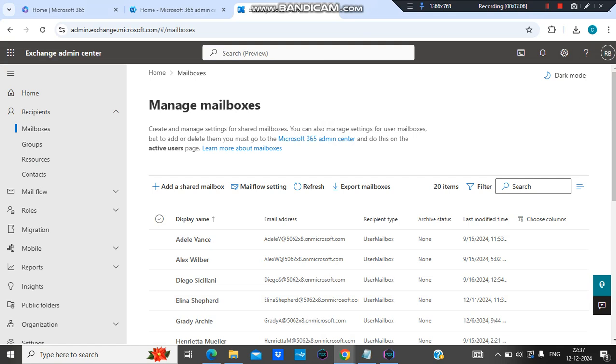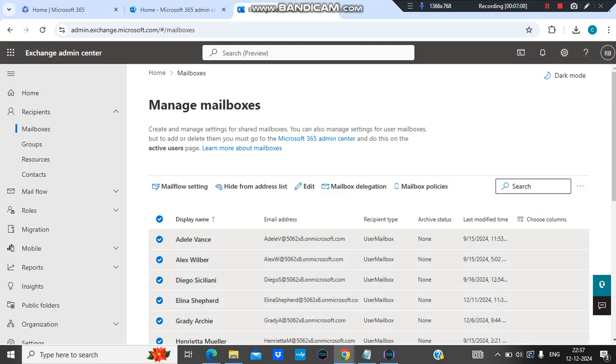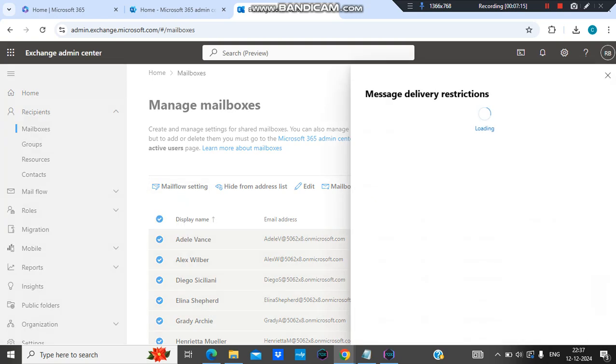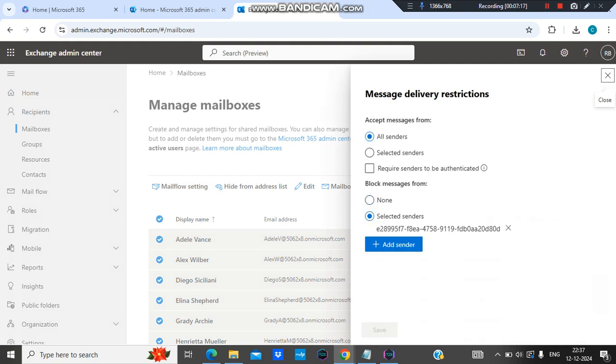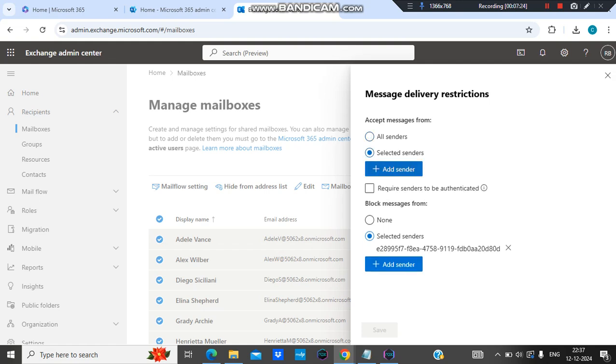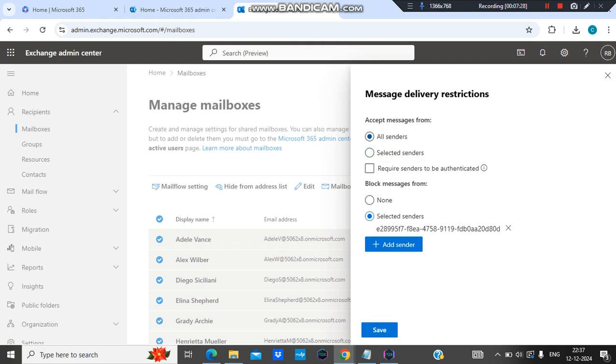If I want to do the same setting for multiple users, I'll come up here and select all the accounts. I will click on mail flow settings, message delivery restrictions, and I can add the sender's account or add the receiver's account as well. Once it is done, I'll save the settings, and the settings will be applied to each and every user. So this is how you can set it up for multiple users.